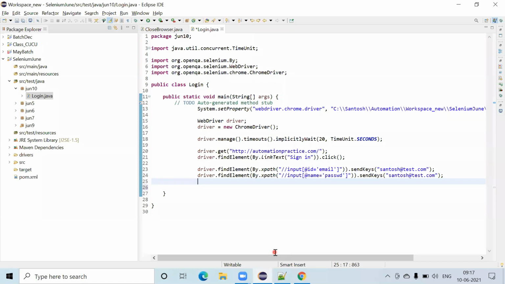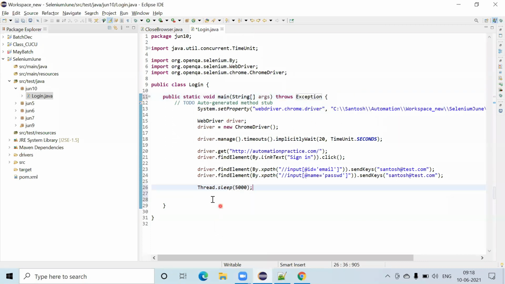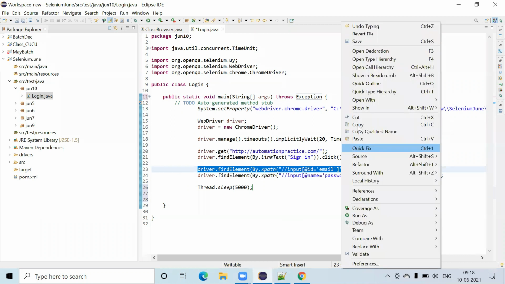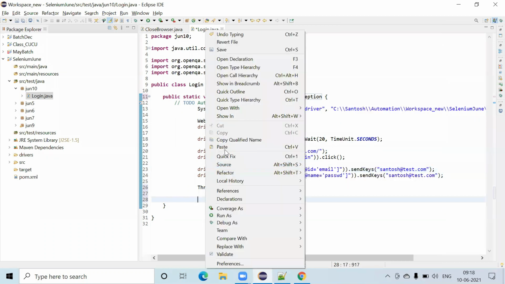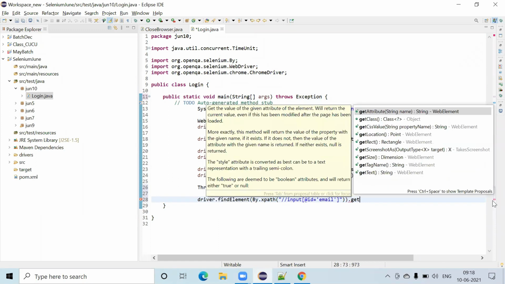Get attribute. See here, by using line number 23 and 24, I am entering the data and then I am waiting with Thread.sleep, something around 5 seconds. You know this one already, how to wait. Yesterday we learned. So it is done. And now what I am doing is copying till here, copy this and paste it. Dot.